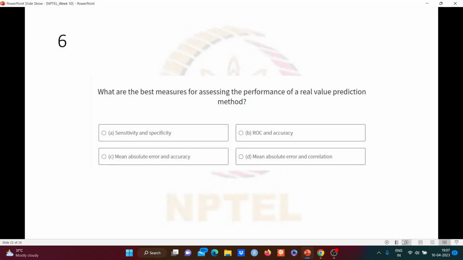So, what are the best measures for assessing the performance of a real value prediction method? We didn't enter into this part. But if anyone has knowledge of machine learning models and how we validate, this validation part we'll be taking up in the next class along with a detailed tutorial on Weka.